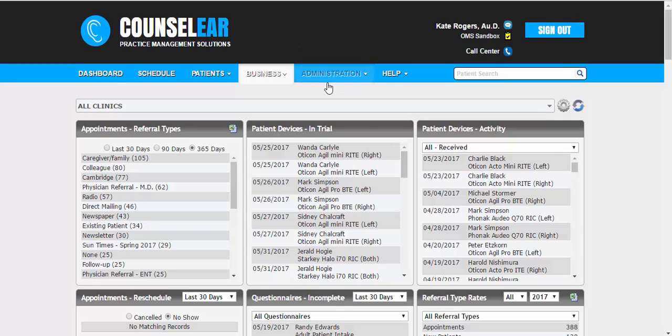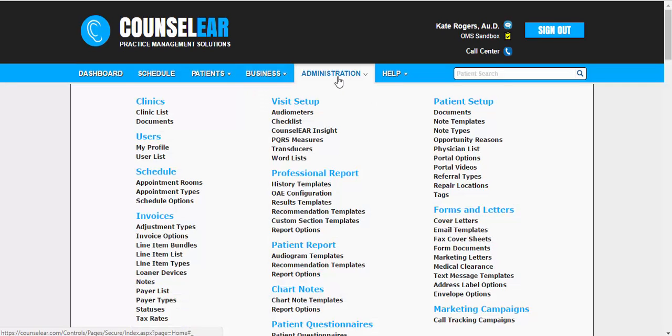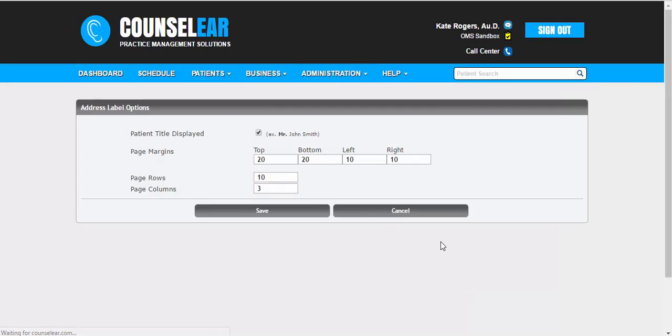So as I mentioned, there are several places to access the labels, but very importantly, we want to make sure they're set up appropriately. So under the administration drop down in the top menu bar, we're going to go ahead and select address label options. Now, this is designed to really give you a great deal of flexibility as to how you set up the template essentially. So what you do first off is you look at the address label that you have and go ahead and put in the number of rows and the number of columns. Okay, that will set the initial stage.